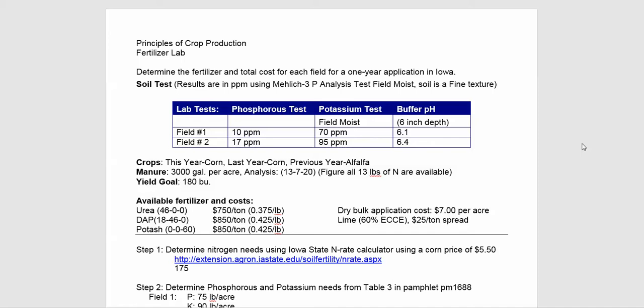Crops are corn this year. It was corn last year, but 2 years ago it was alfalfa. We'll get to that in a minute too. We're going to put some manure on there, only about 3,000 gallons, but that manure analysis, as we look at it, has a 13-7-20 analysis.